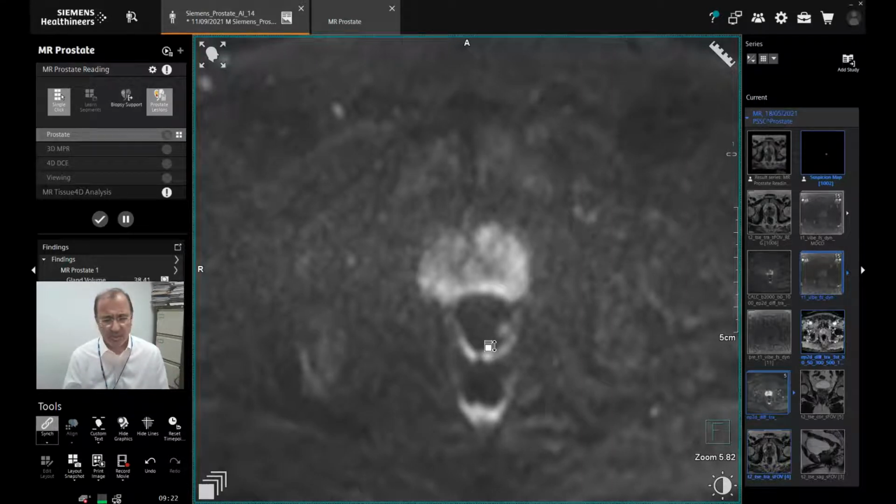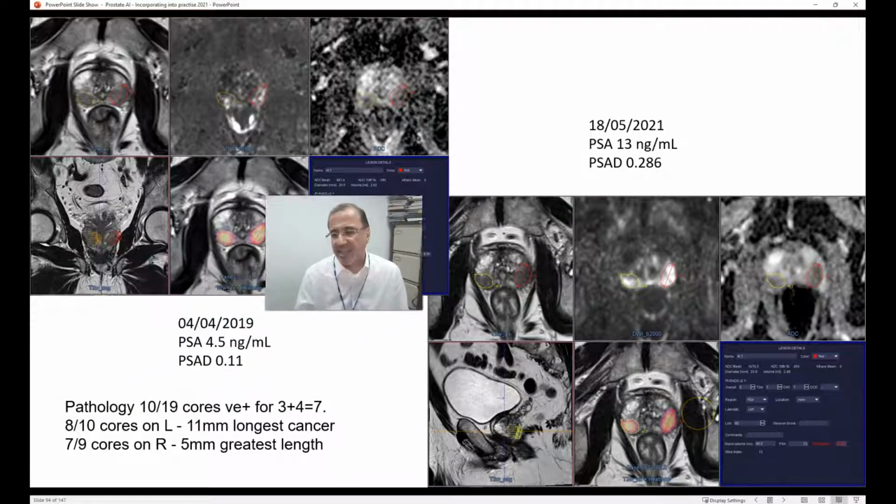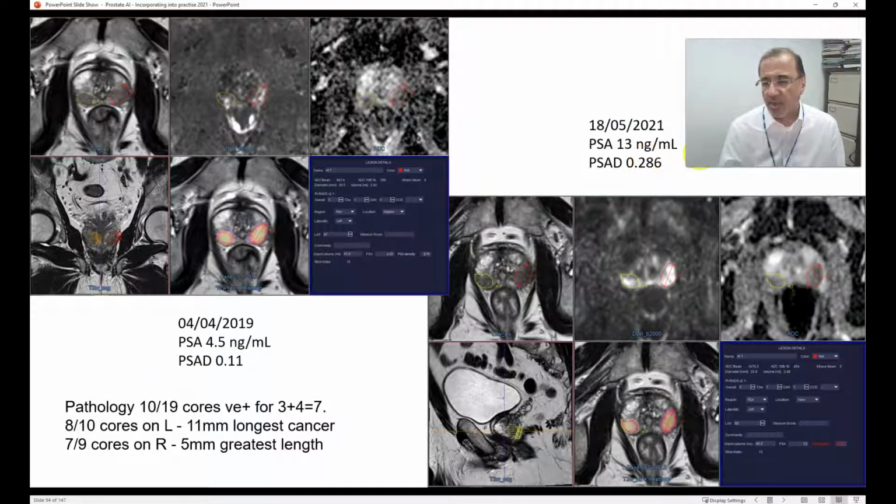So what's going on here? I suspect this is due to the slightly older algorithm, and if you look at the latest algorithm, we can see that in the study for 2021, there are abnormalities detected and depicted in both sides of the peripheral zone.